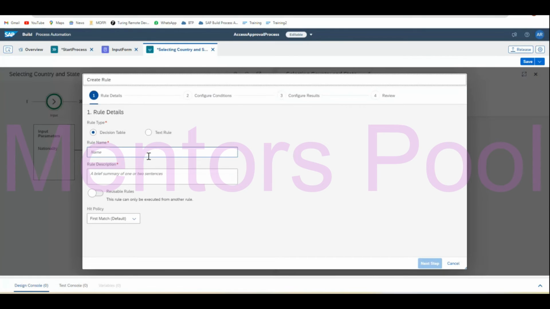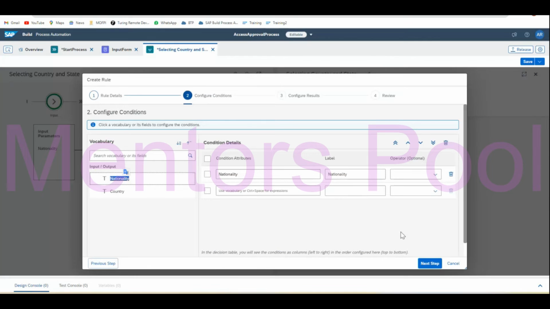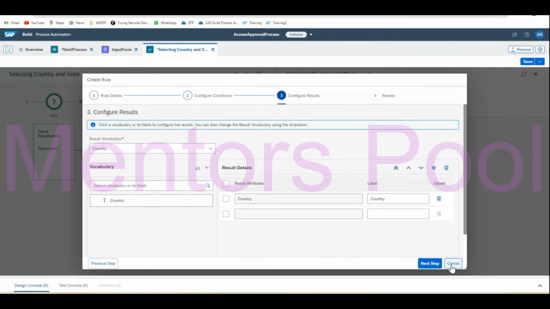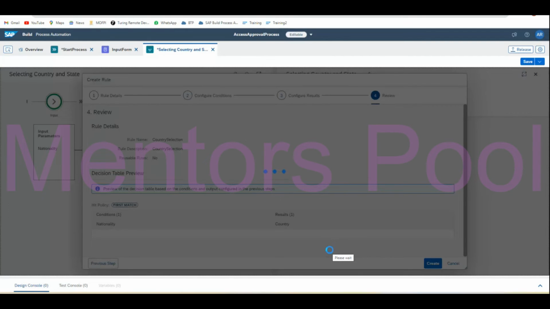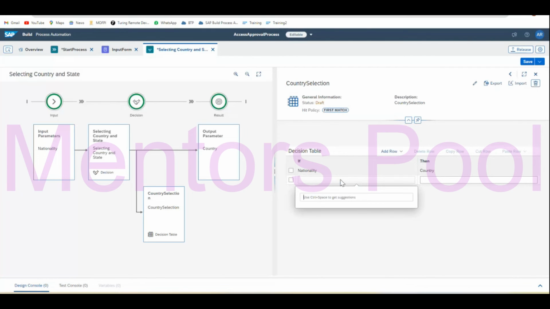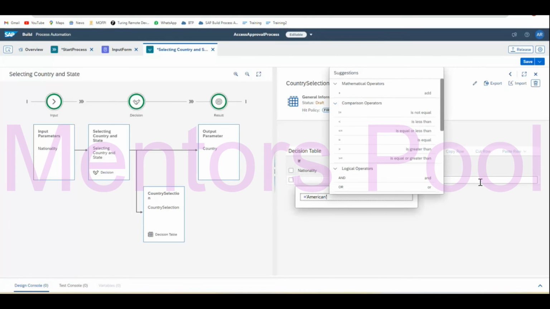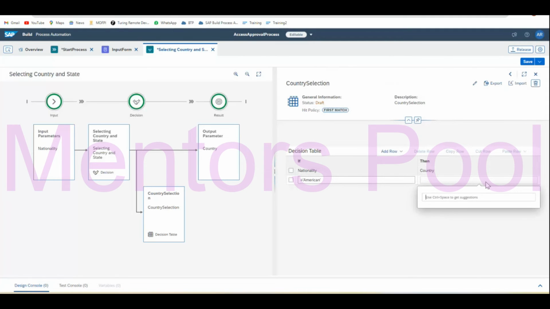So we can create one rule set, right? Name: country selection. I'll just give next. Configure nationality. Next. Country. Next. Right, it's created. Now the decision table: if nationality equals single quote American, then country is America. Correct.